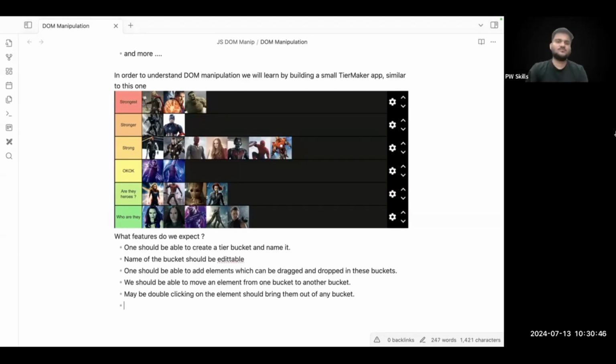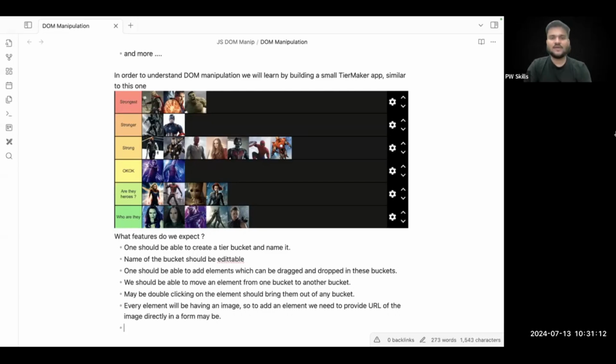And for images, we don't want an image uploader because we are not setting up any backend altogether. Every element will be having an image. So to add an element, we need to provide the URL of the image directly in a form. Inside that form we can expect the URL of a particular image, and if we say add, then that image should be used as the image for the corresponding element, and then we should be able to move the elements altogether. This is the expectation.